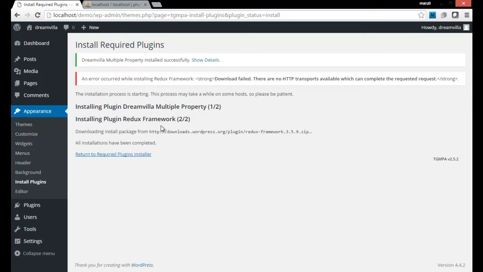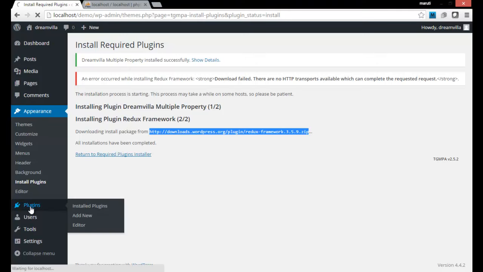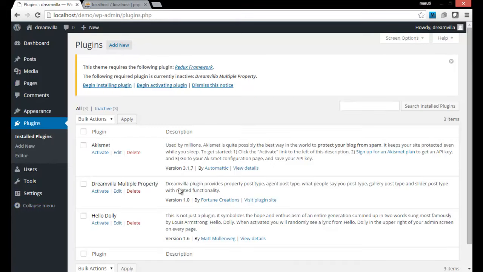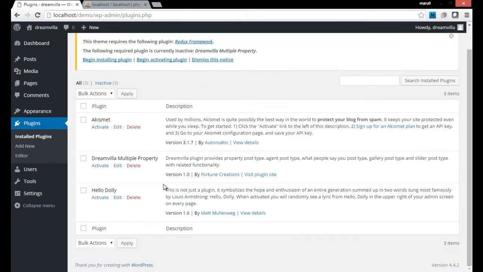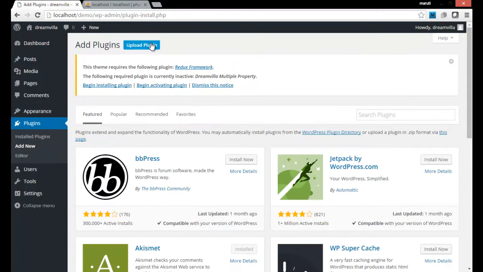If this is not downloading automatically, we need to copy and paste this URL in a browser and we can install that manually. In my case, I have already downloaded this. So I'm going to click on plugins. You can see DreamVilla multi-property is already installed, but the Redux framework is not there. So we'll click on add new, upload plugin.